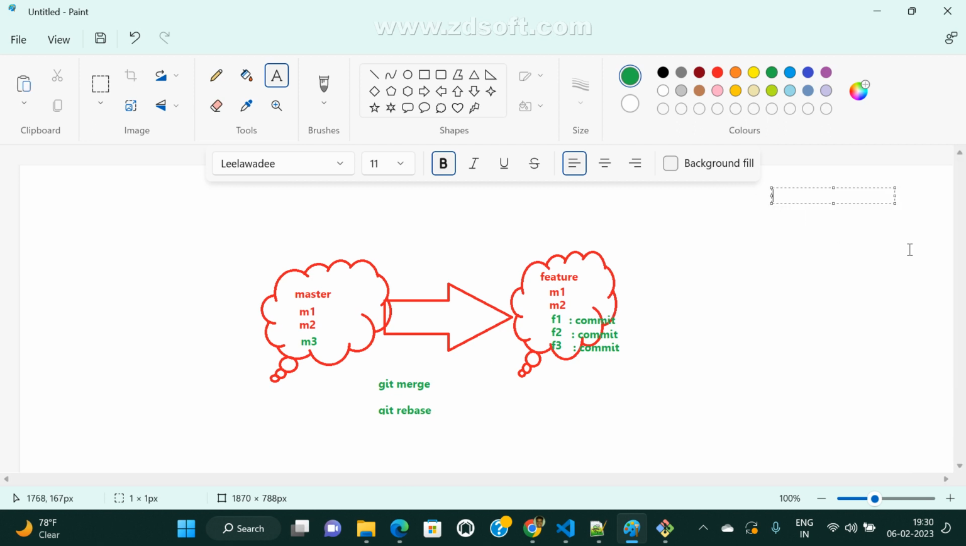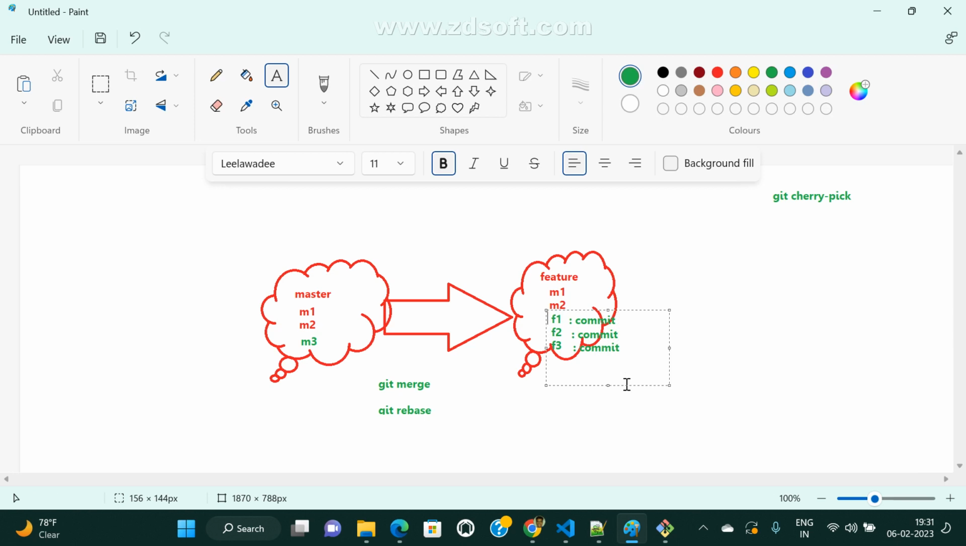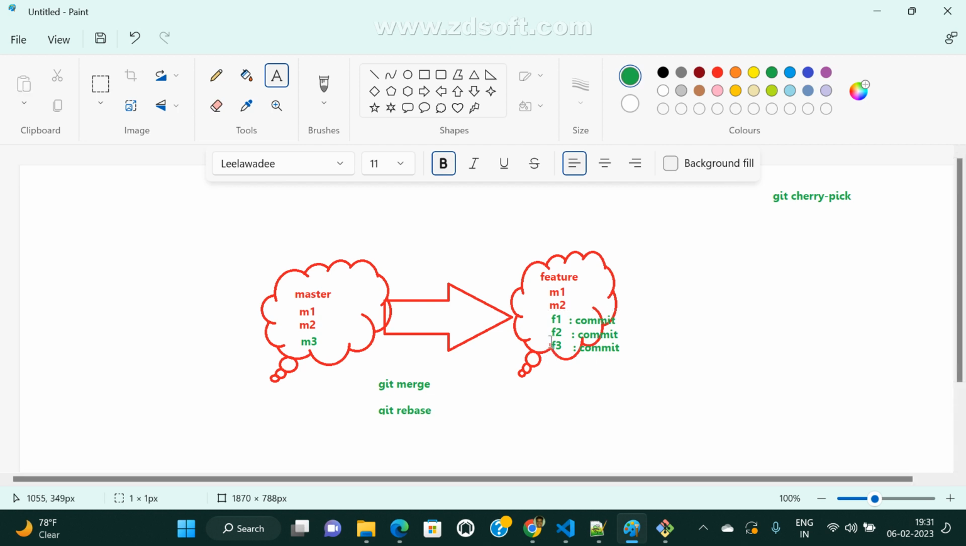Git cherry-pick. If you use git merge or git rebase, will it merge all files or only one file? All files. Now my scenario is, I don't want to merge three files. Just assume I have 10 new files available here, newly created files. I don't want to merge all of them. I want to merge only F3, this commit ID only.